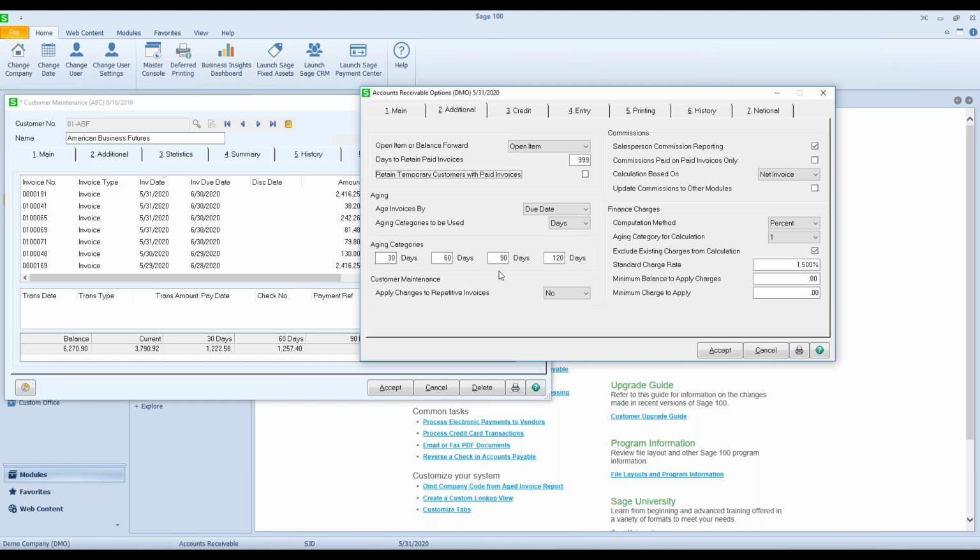Going to point to the aging categories here. We have people over time say, hey, I don't want my aging categories to be 30, 60, 90. Maybe I want them to be 15, 45, 60, 90, whatever. You can change your aging categories here, and that is going to change it on your aging report. And when you look at a customer, it'll change your aging categories down here.